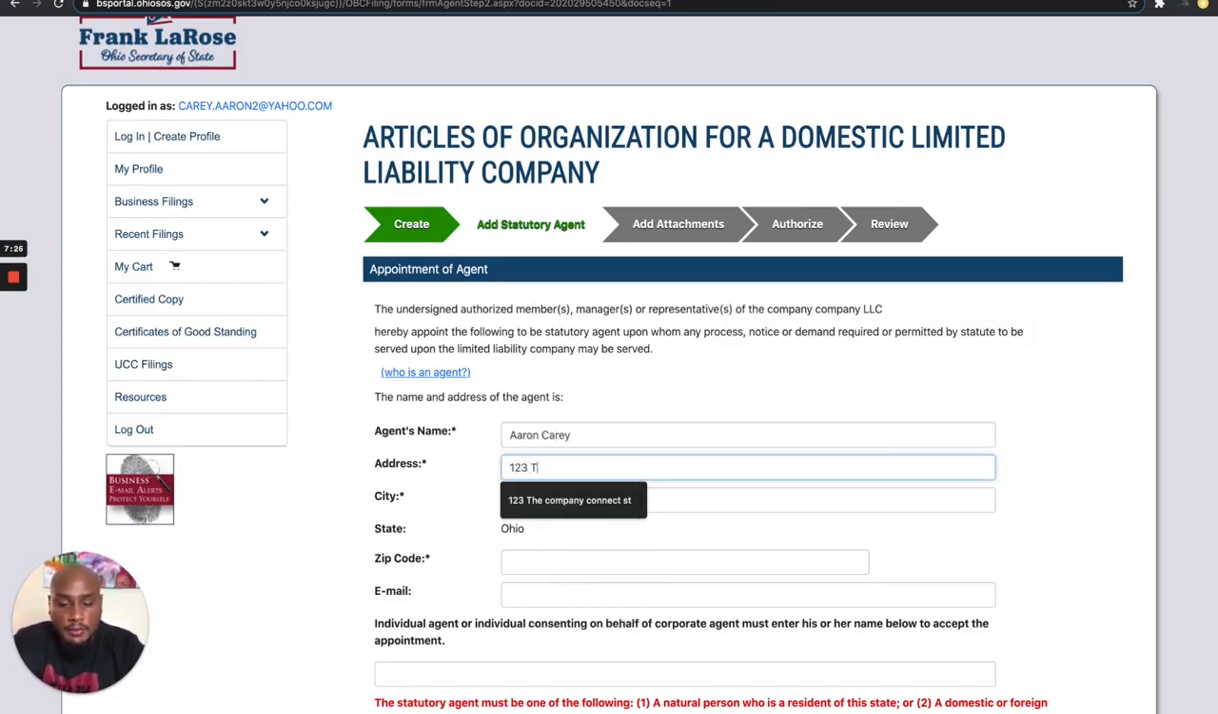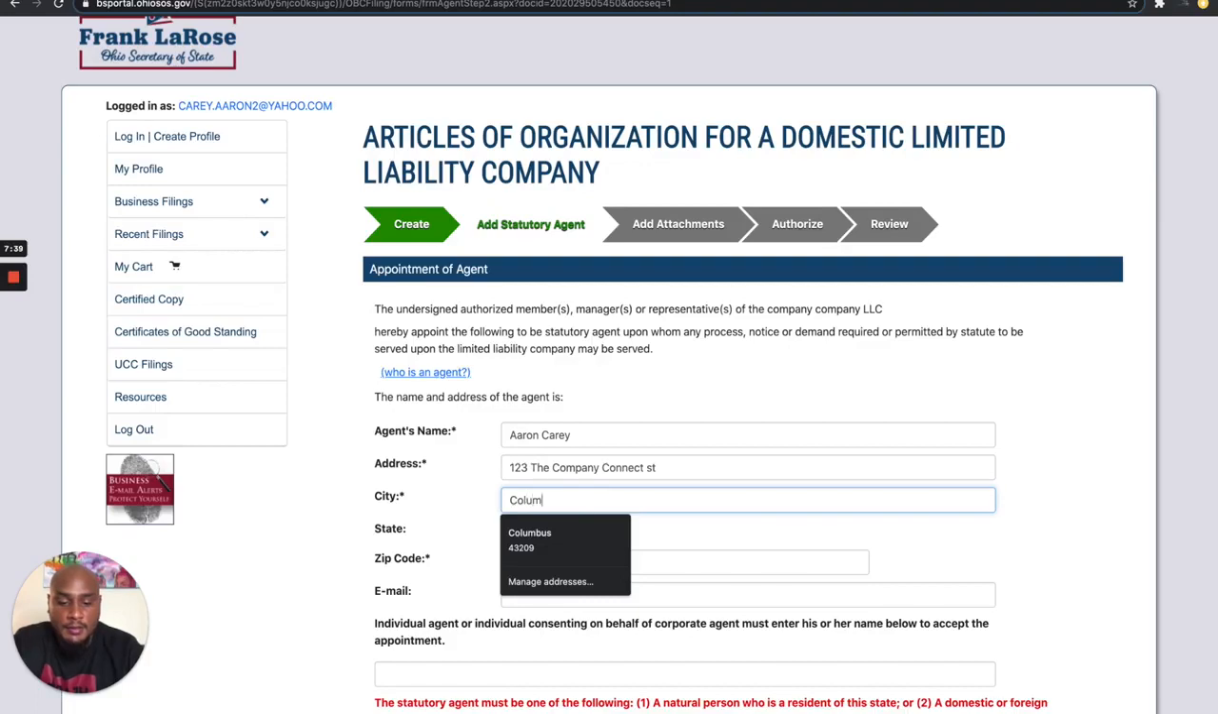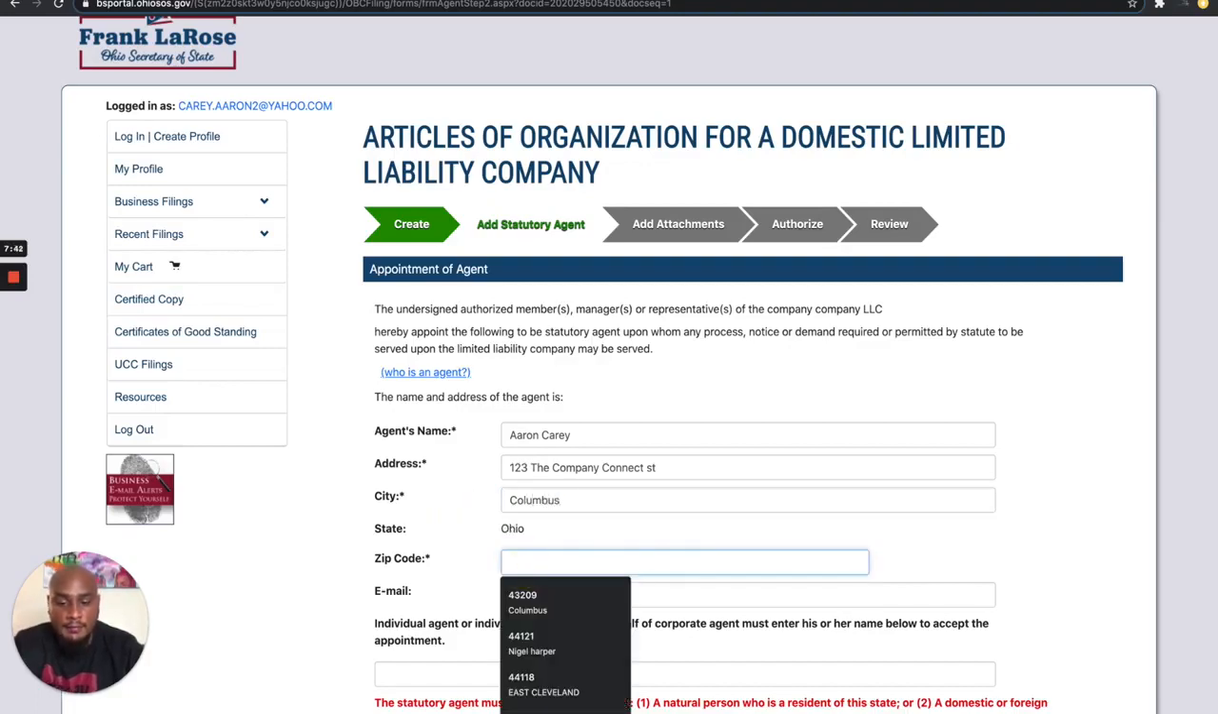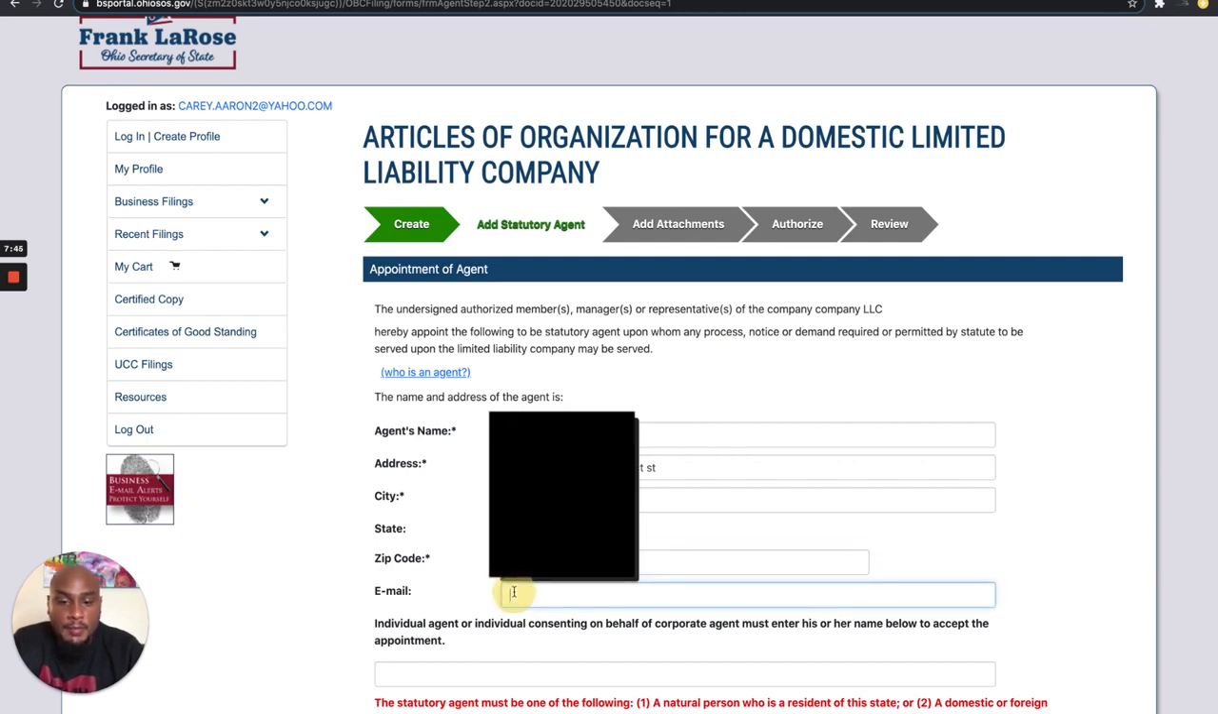Address: 123 the company Connect Street, city Columbus, zip code 43201, email. Now for your email, this is where your articles and the actual Secretary of State is going to reach out to you. So I would definitely suggest using a professional email. If you want to, you can go and purchase one from like a GoDaddy or a Gmail, or you can just simply make a Gmail. So in this instance, if I didn't want to pay any money for an email, I would name it the company LLC at gmail.com. Okay.